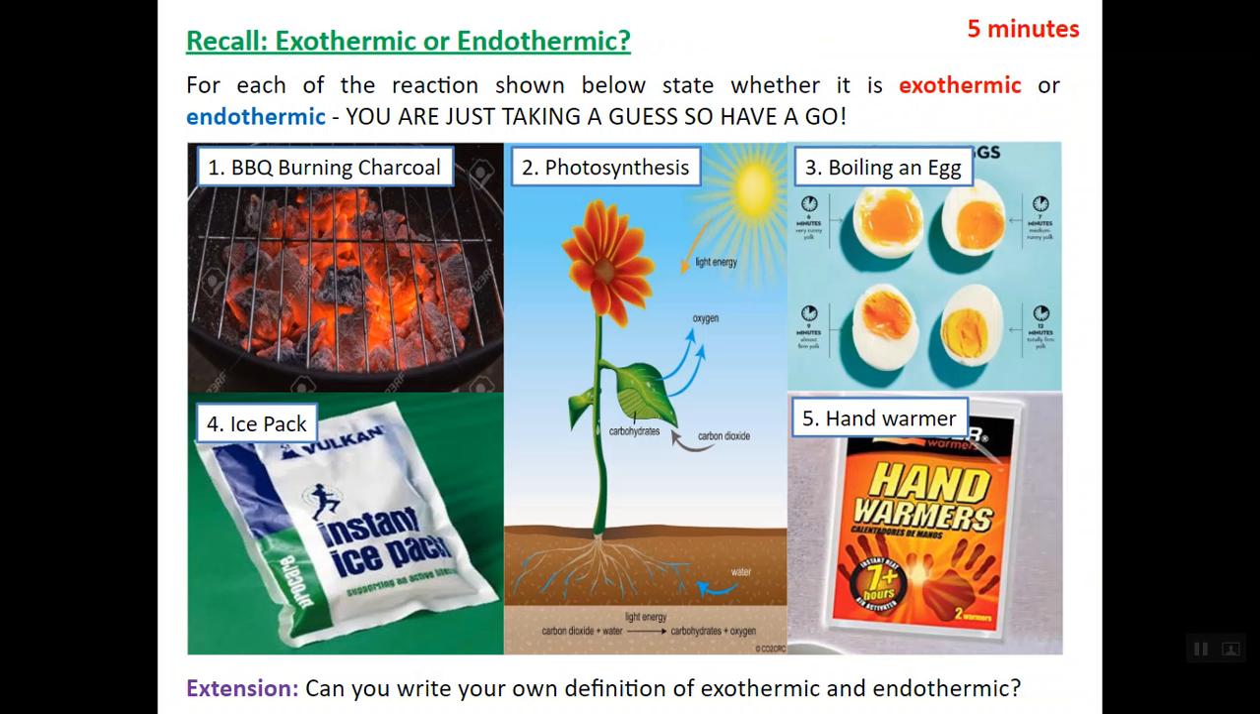So the first thing you're going to do is tell me whether these are endothermic or exothermic reactions. Obviously, you might not know, but just have a guess. This stage is just to see what you already know. So just make sure that you have a go. Is an ice pack going to be exothermic or endothermic? You have done this in year 8, year 10. You will have done it last year as well. So it's not as if it's something new, but it's something we need to strengthen.